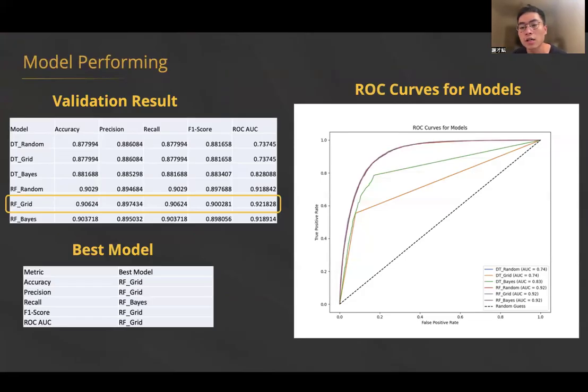I found that if we use random forest with grid search or random search, we can get a high AUC. You can see in the right picture, we can get an AUC higher than 0.92. However, the decision tree couldn't get a very accurate score, like it's between 0.74 and 0.83.